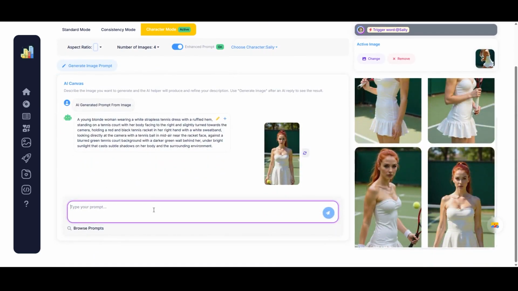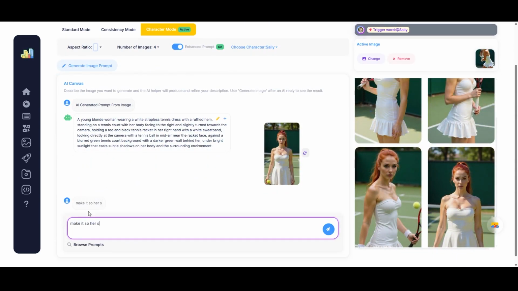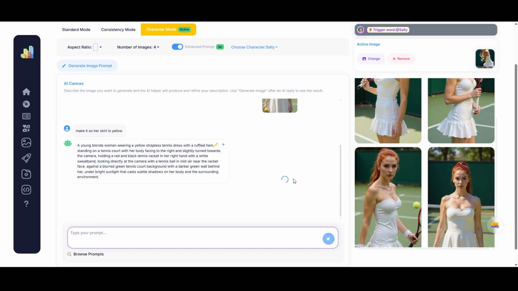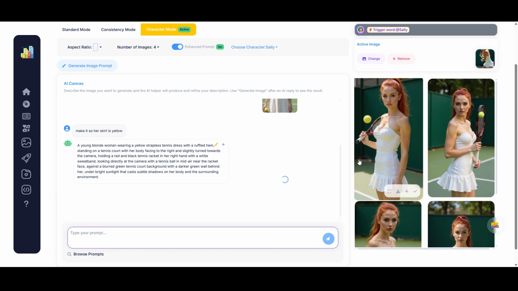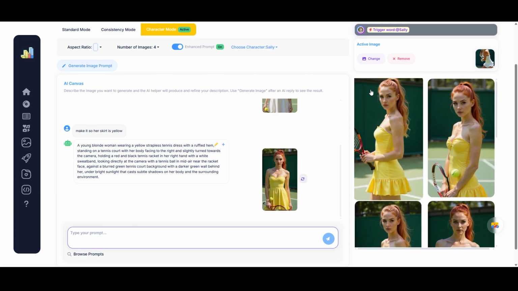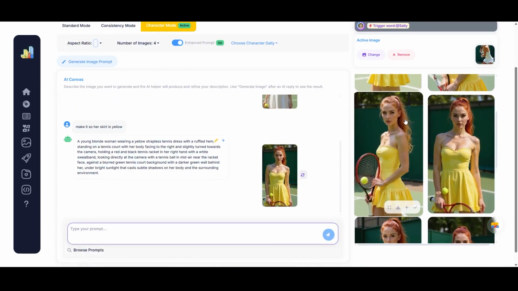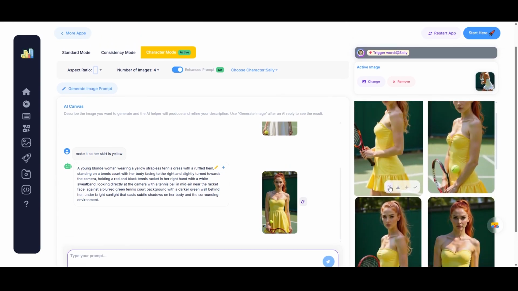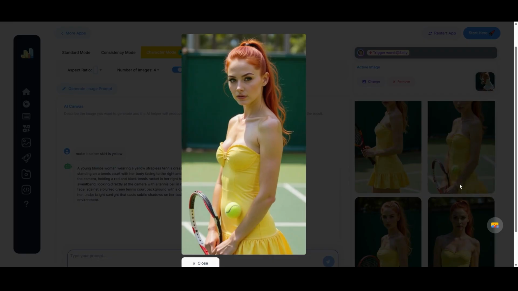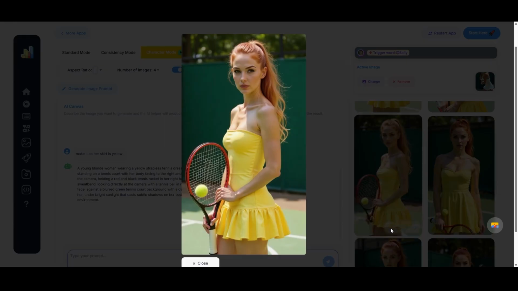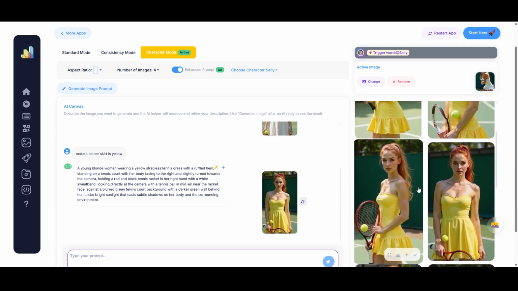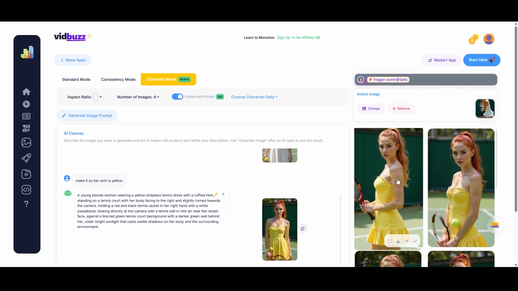Let's say make it so her skirt is yellow. We'll get a new prompt here. There's the new prompt. Let's see if it changes her outfit to yellow. Cool, and there we go. So now she has a yellow tennis outfit on. And as we can see, it's very consistent. Her face looks exactly the same in each image. And so that is how you can create your initial set of training images.